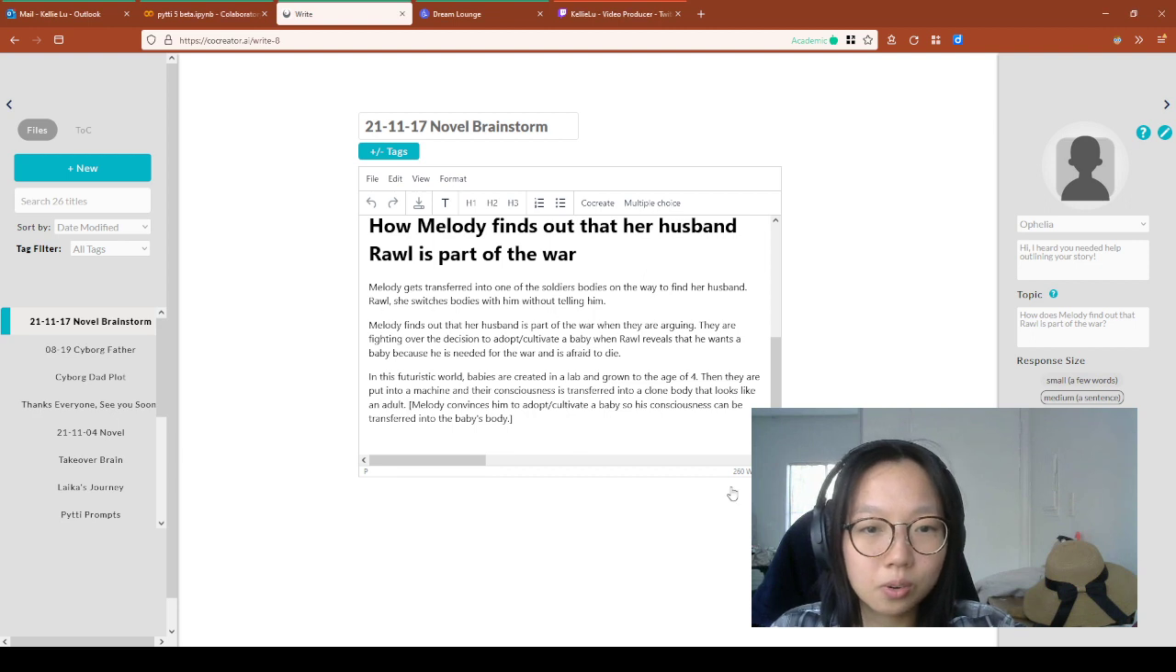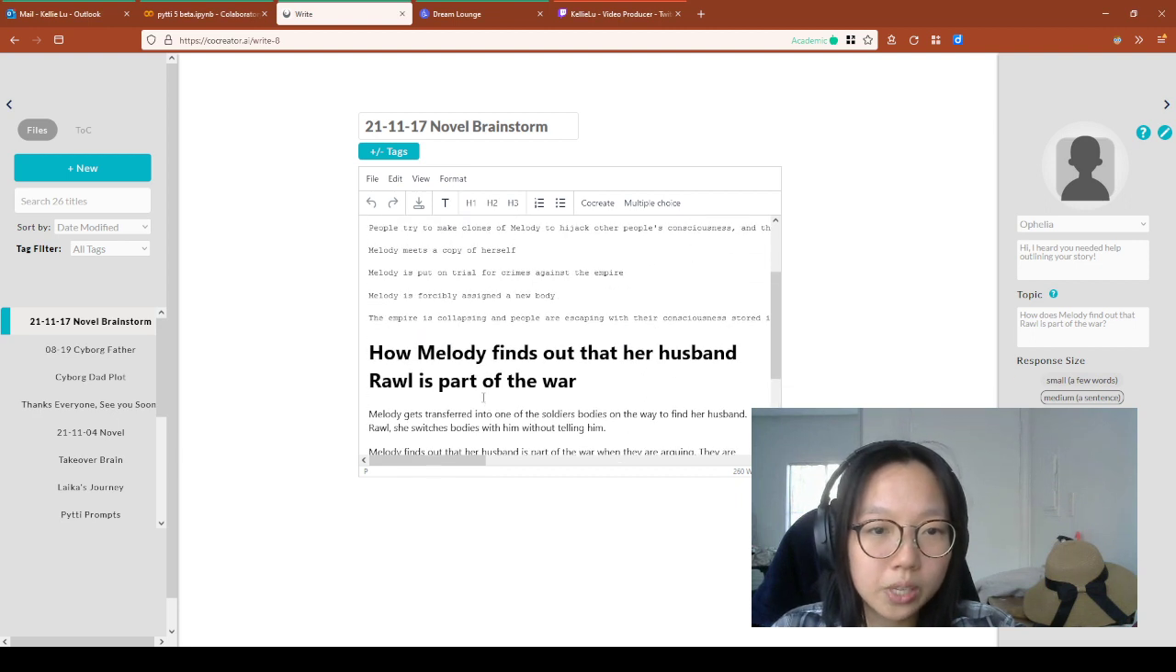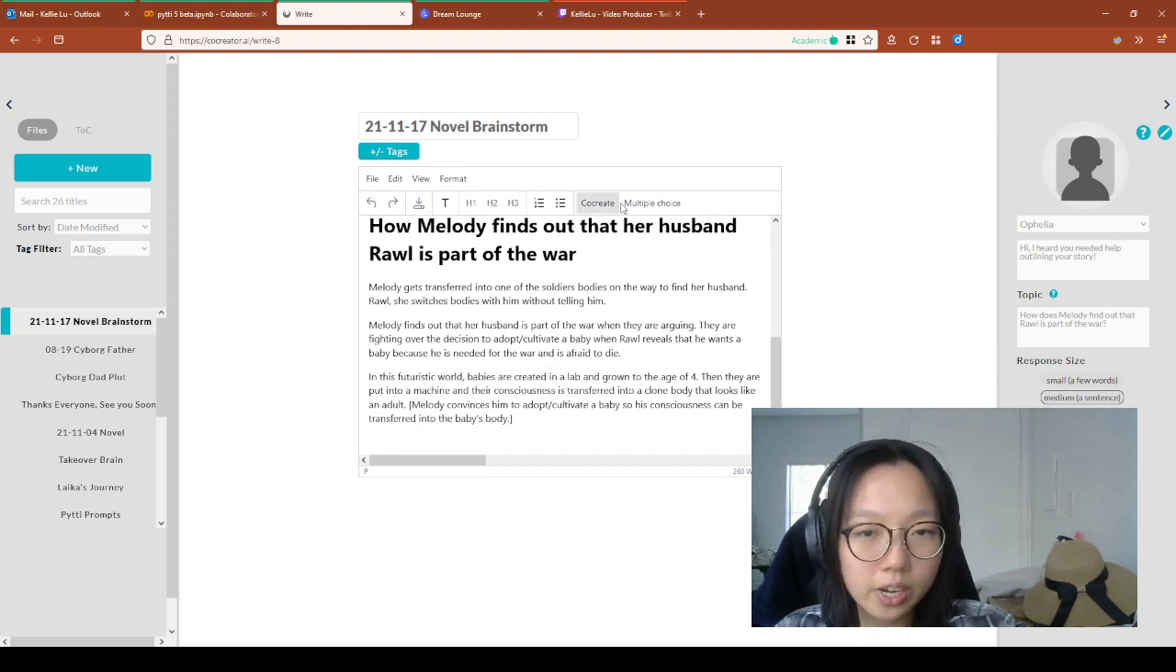There's also the difference between CoCreate and multiple choice. CoCreate is one single thing that it just generates and throws in the body. Multiple choice gives you three different things that you can click on to add in.